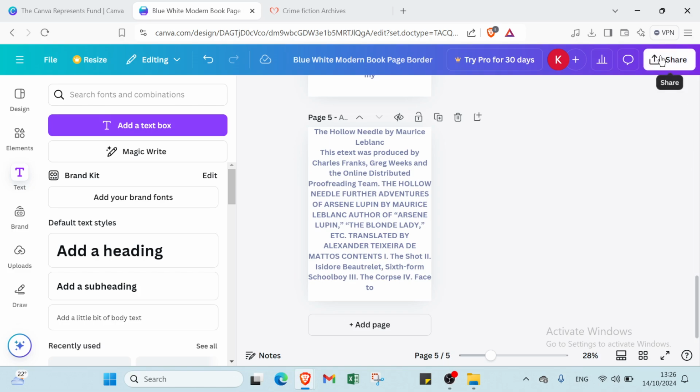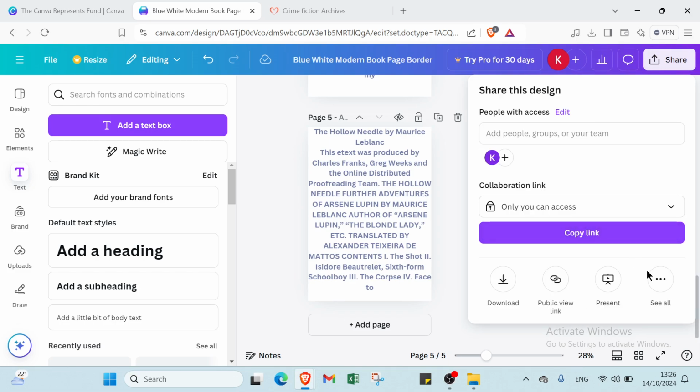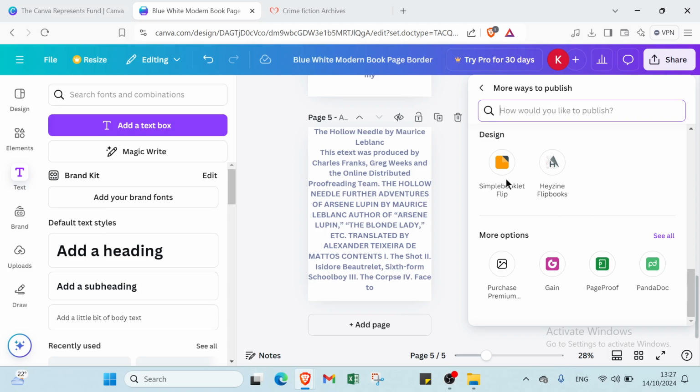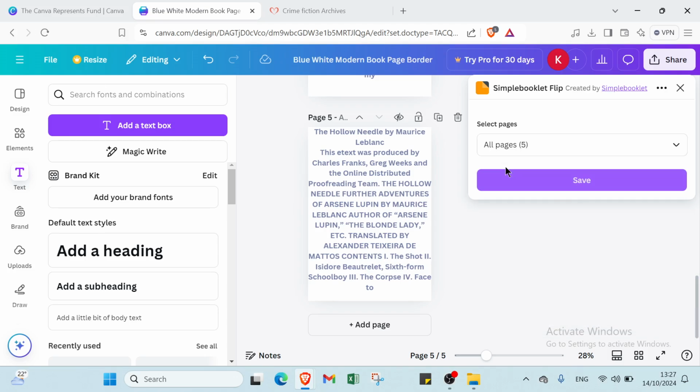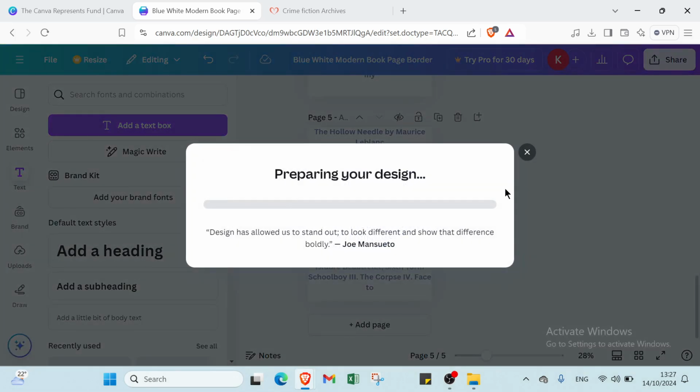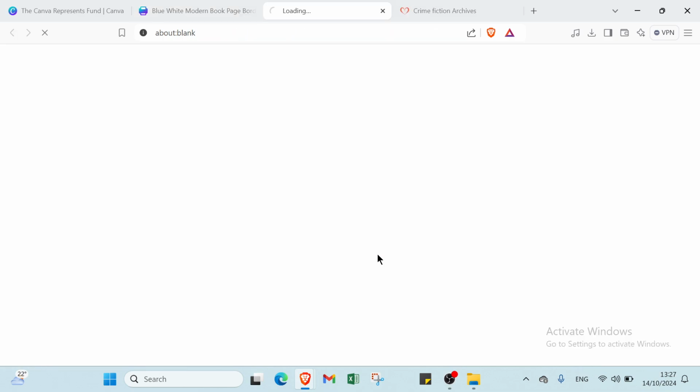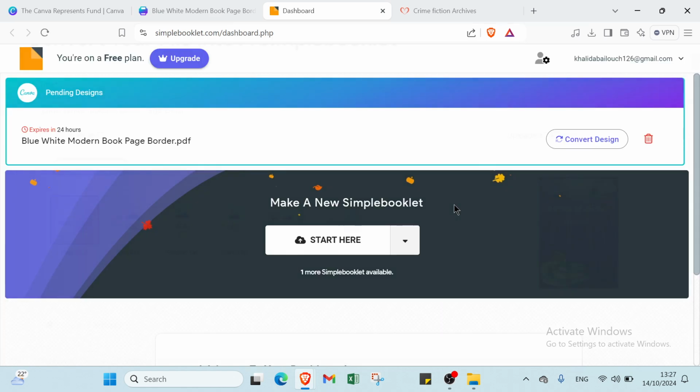So right now all I have to do is click over the button shape here and you click over sale like that, and you just have to scroll down and click over symbol booklet flip like that. Then you click over save. Once you do that, you'll just have to wait for preparing your design as well. Then you click over view in simple booklet flip, and let's wait. We have it preparing your Canva design, and let's wait for it.